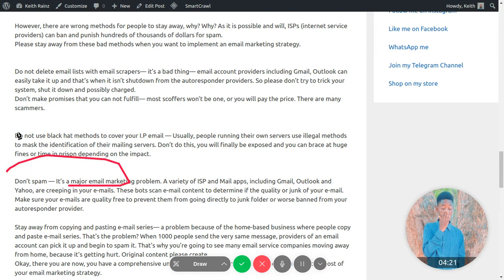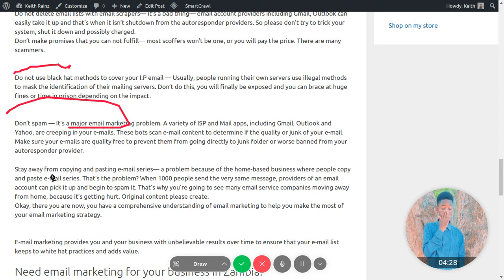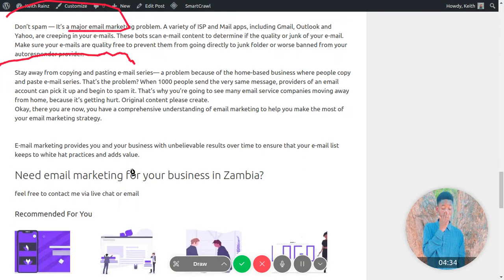Do not use black hat methods, and stay away from copying and pasting email series. So this is it about email marketing in Zambia.